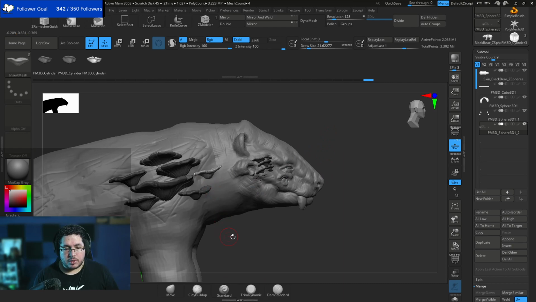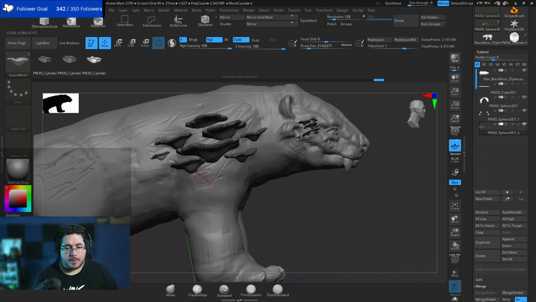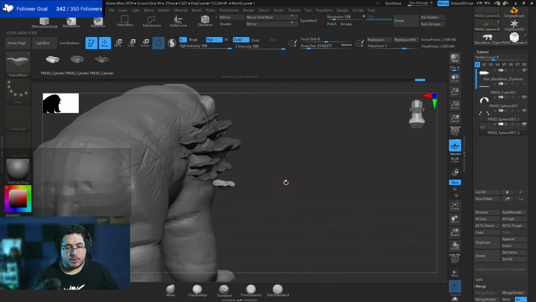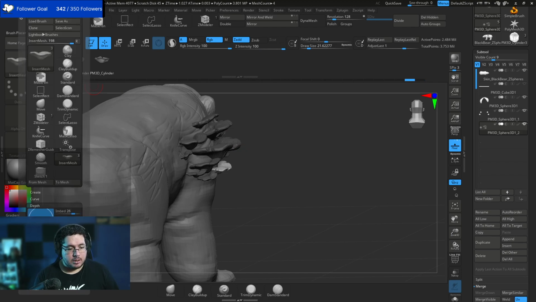Over here, probably need to go a little bit bigger. Small. Let's change the mushroom because it's looking a little bit too repetitive. Let's change the depth on this one again.